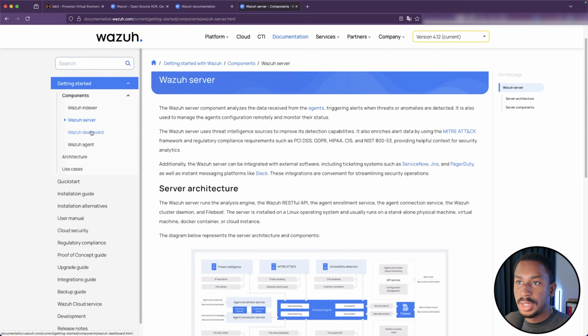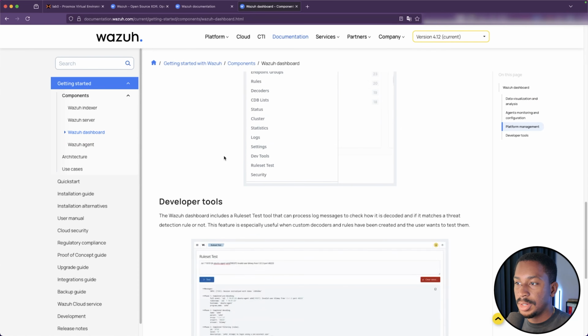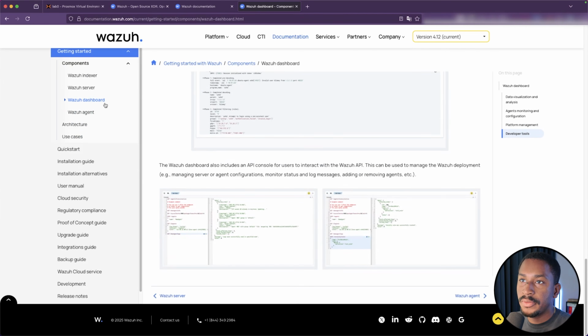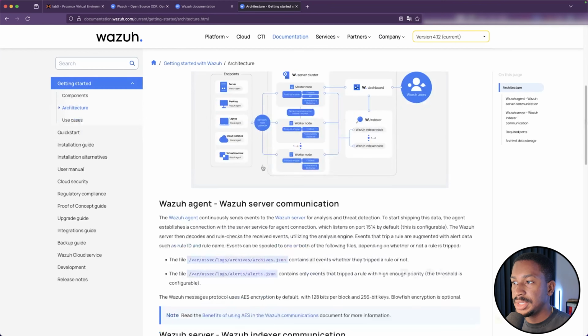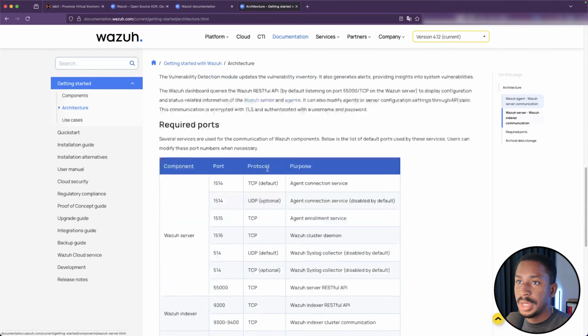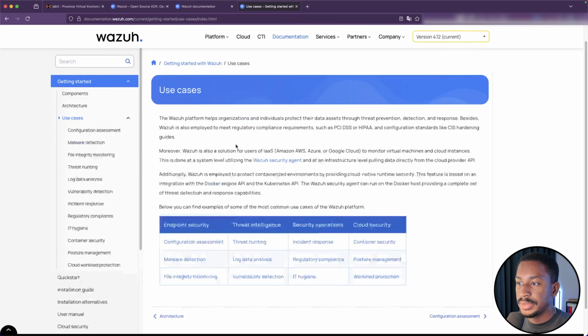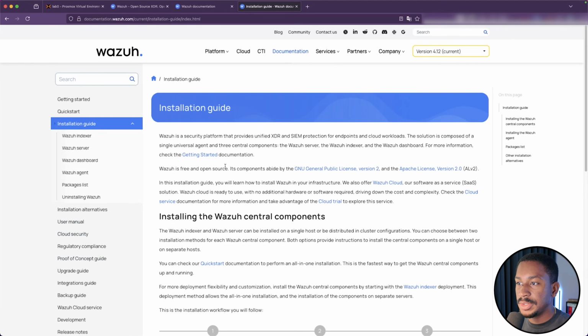I always recommend reading the docs because you can just never go wrong with reading the docs. There's always something that you're going to learn from reading the docs. And this has a pretty good outline of essentially everything you need to know about Wazuh. So I'll also be referring to this every now and then for different things, right? So we can see all the details here. But we actually care about the installation guide.